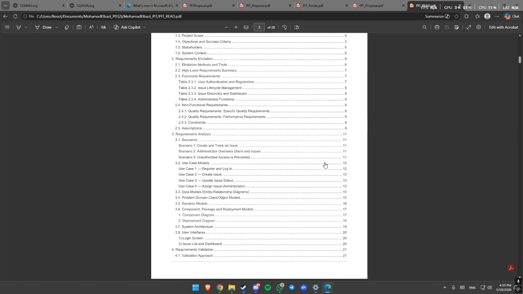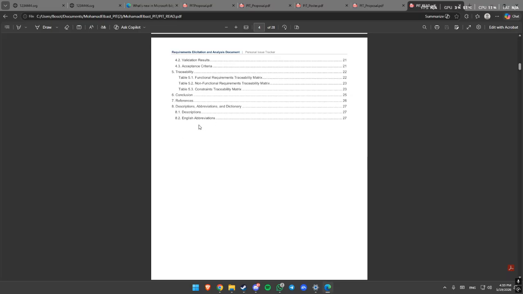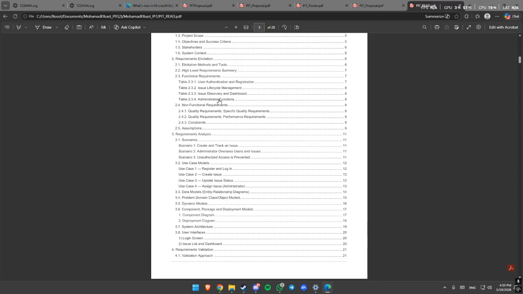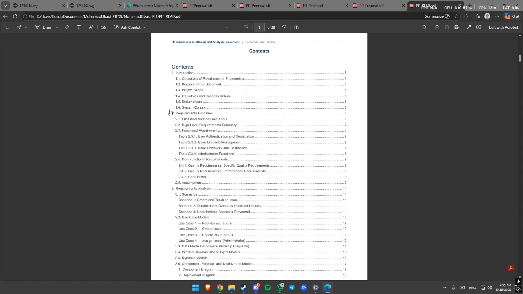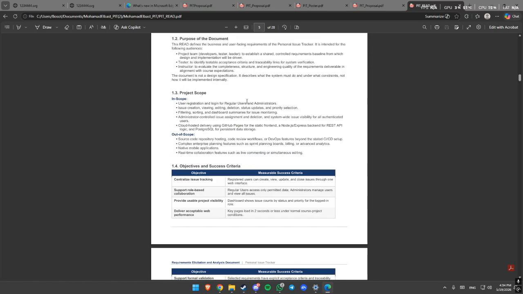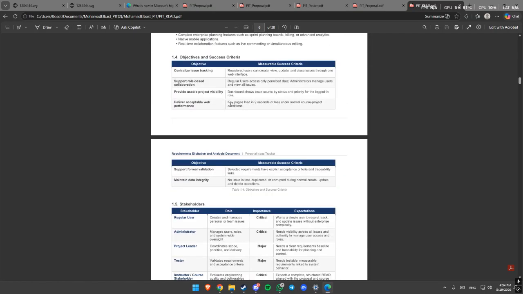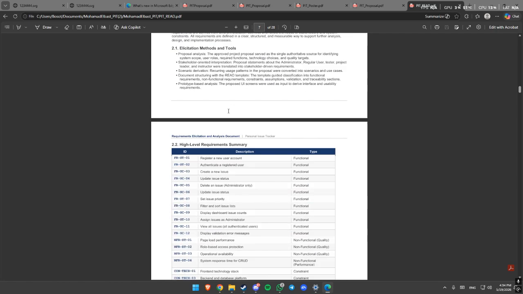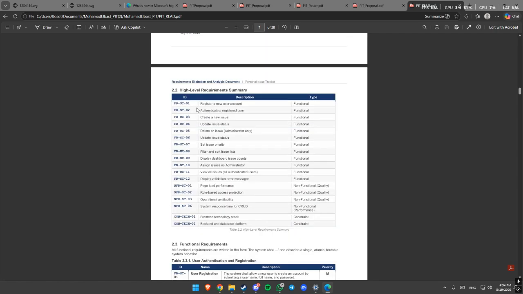This is the table of contents we have, up to 8, including English abbreviation, description, architecture requirements, functional requirements, all non-functional, elicitations, introduction method, the purpose of the document, the scope of the project, all of this, the same as the template the professor has shared with us.